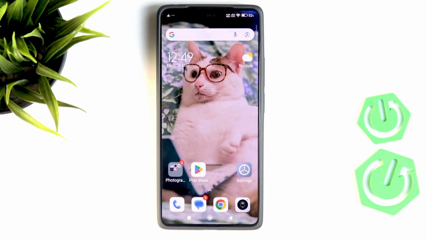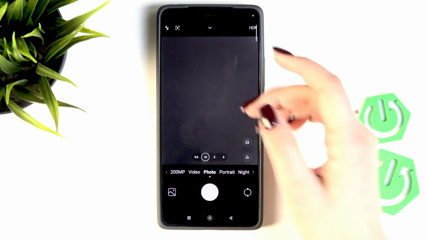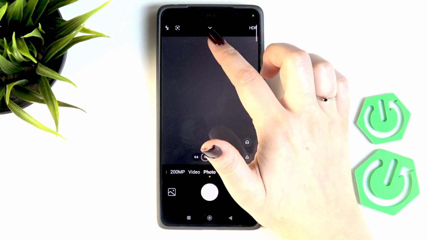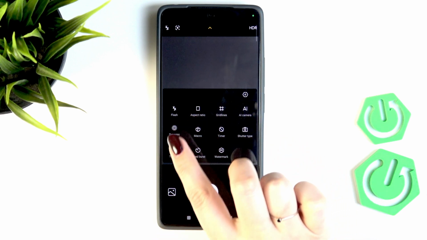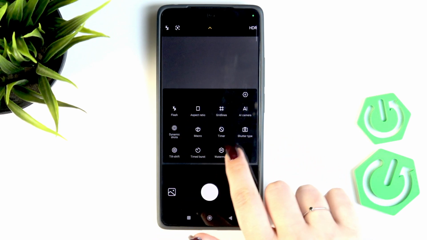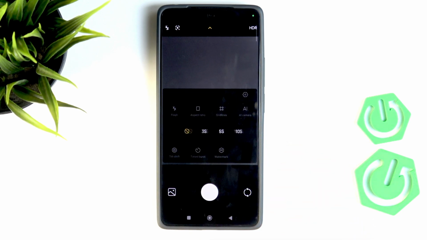So let's begin with opening the camera app, and currently we are in the standard photo mode, so we can open the additional options, let's say additional bar, just by tapping on this arrow in the middle. And here we've got the options. So right here, if you can see this crossed out icon, it is connected with the timer. So let's tap on it.